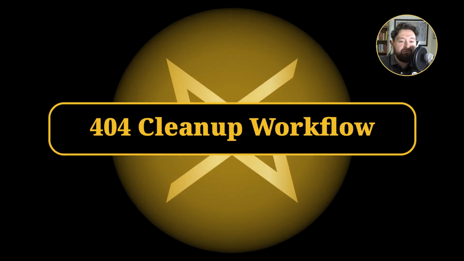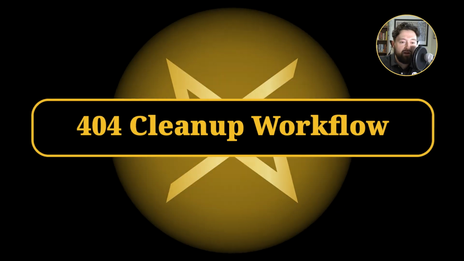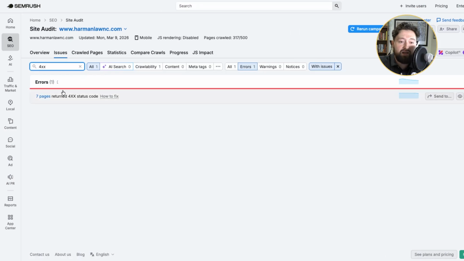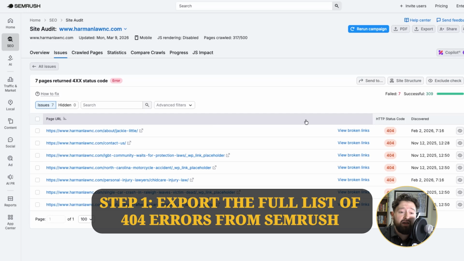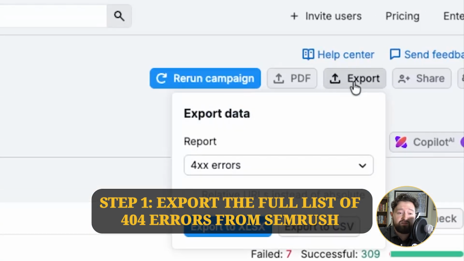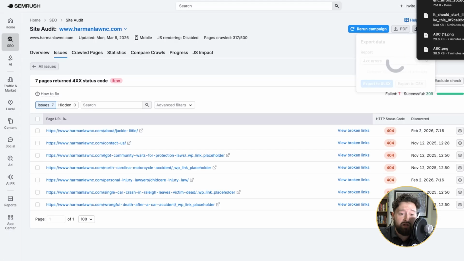Let me give you a specific workflow for 404 errors, because this is one of the most common and the most impactful cleanup tasks we do for clients. Step 1. Export the full list of 404 errors from SEMRush. Click into the 4xx errors, then use the export button to download it as a CSV or Excel file.